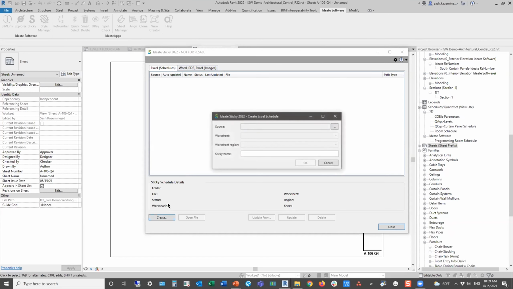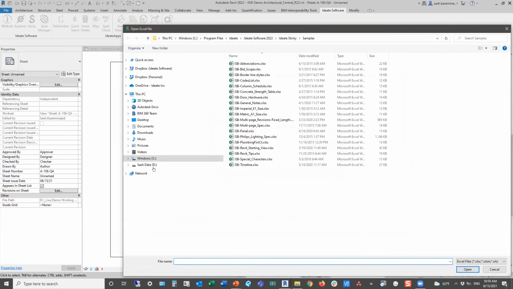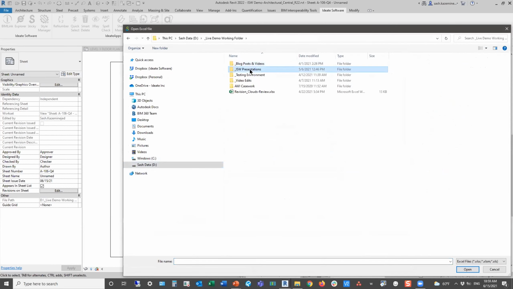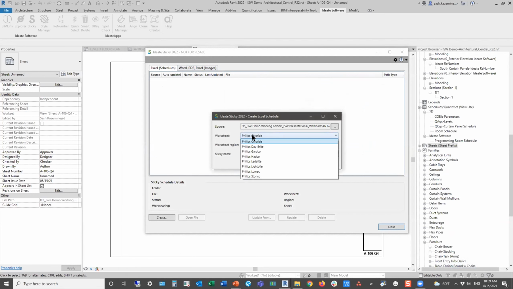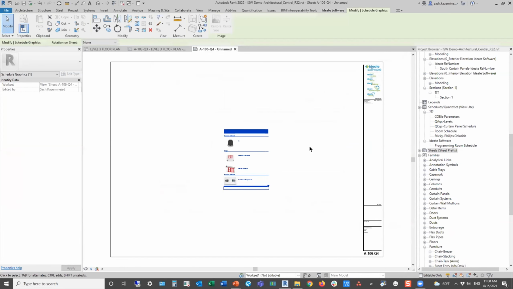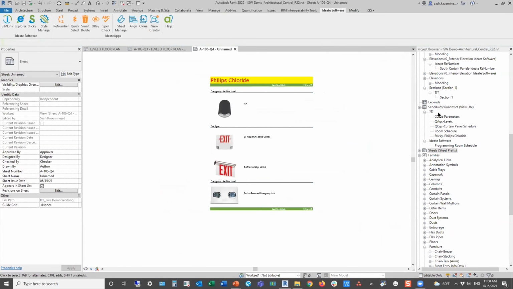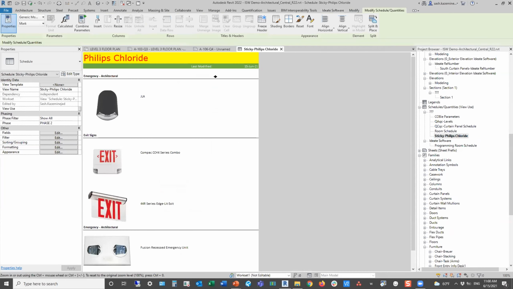So real quickly, if I just take one second here and go to create, and I come over to where my data sets are, I'll just bring in a quick example here. I'll bring in this Philips lighting, and I'll bring in one of the worksheets inside of there. And when I do this, it's going to live link the Excel file into my Revit project as a schedule. And you can see it right here.